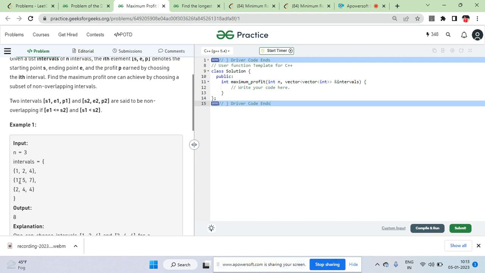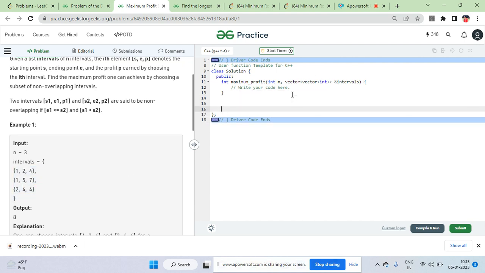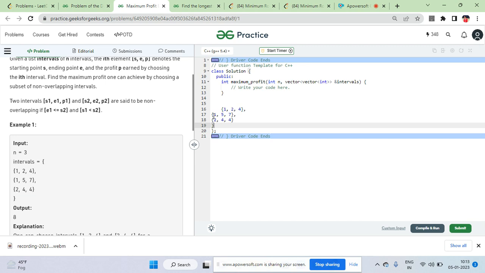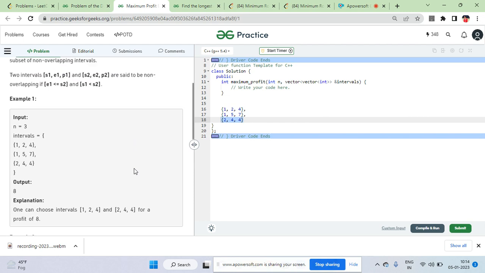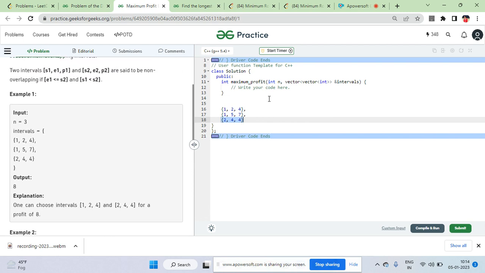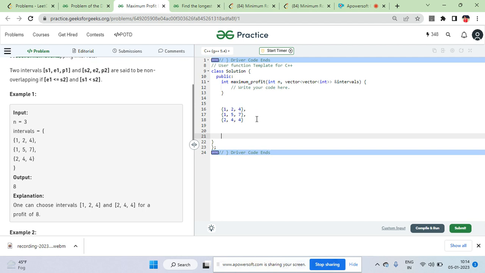So in this case, they have explained the test case, but let me show you what they are saying. You have these intervals: 1 2 4, 1 5 7, and 2 4 4. How many of them are overlapping? 1 2 and 1 5 are obviously overlapping. 1 5 and 2 4 are overlapping, but these two are non-overlapping, 1 2 4 and 2 4 4. Now how can you choose the profit? Basically, profit can be added up for non-overlapping intervals.